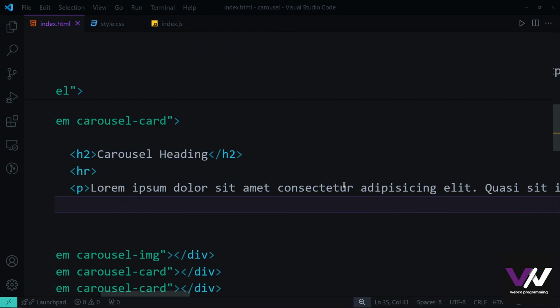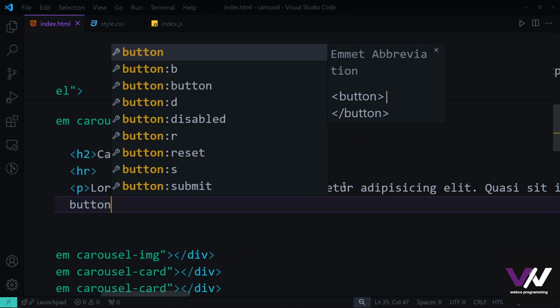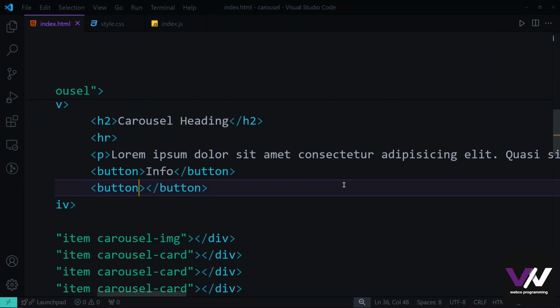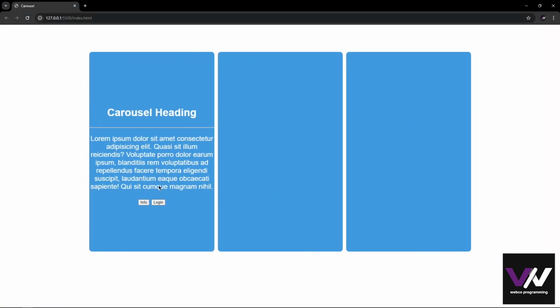And after this, let's say we want two buttons here. So we got two buttons. Let's say one of them is going to be this info, and the next one is going to be login, for example. Now, if we come to our web page, you can see we got this kind of thing right here, but we need to style this.